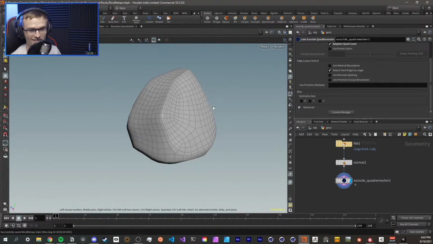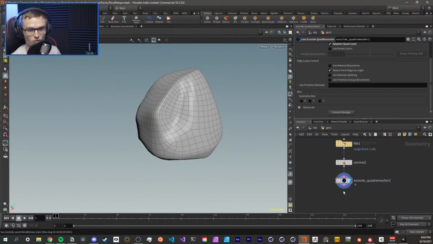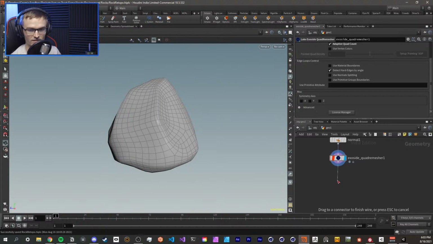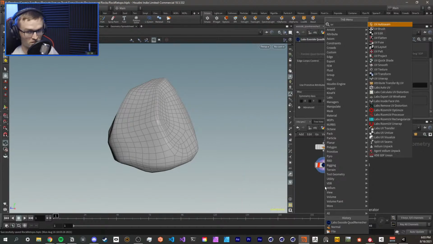Anyways, look at the geometry on this. It is gorgeous. It is so wonderful. And now all we need to do is just retopologize, or excuse me, UV map that. So what we're going to do is freeze this, save this file, and now it's cached in. Then we have two versions: the Large Rock OBJ version, and the retopologized version, which we're going to add UV maps to. So we're going to UV unwrap this, and actually we could use the Rizom tools, I think.